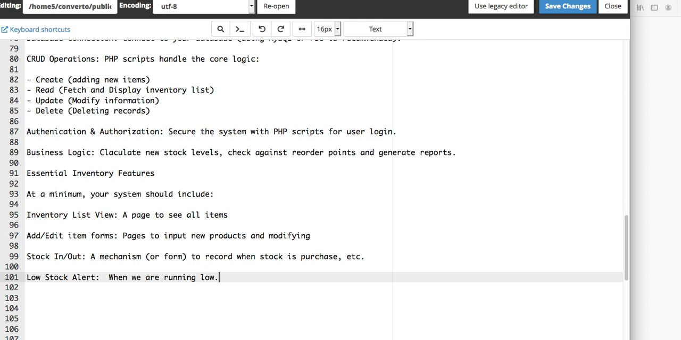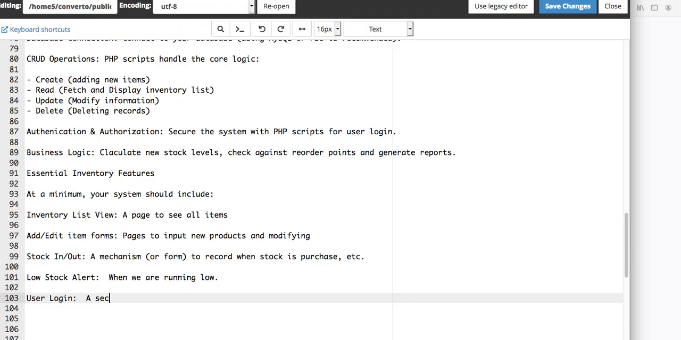And then you have the last, of course, your user login. That's the security. User login, a security entry point for an authorized person. Well, that's it. I got it all here.